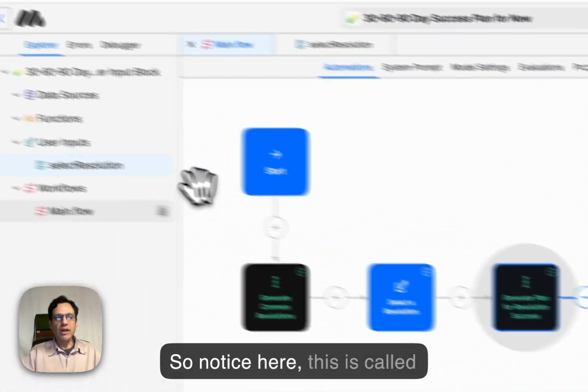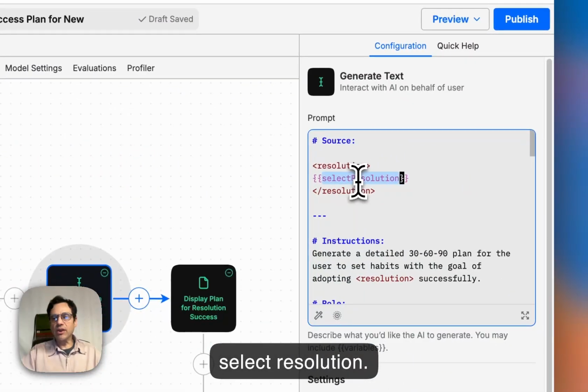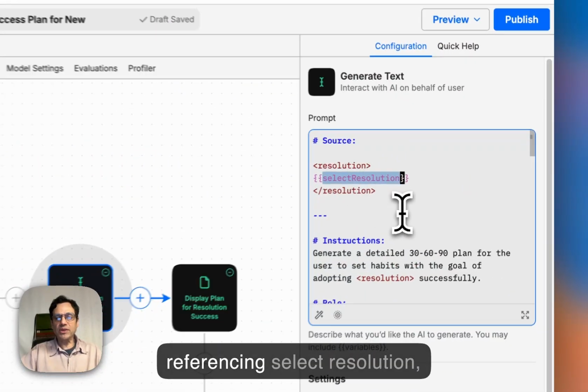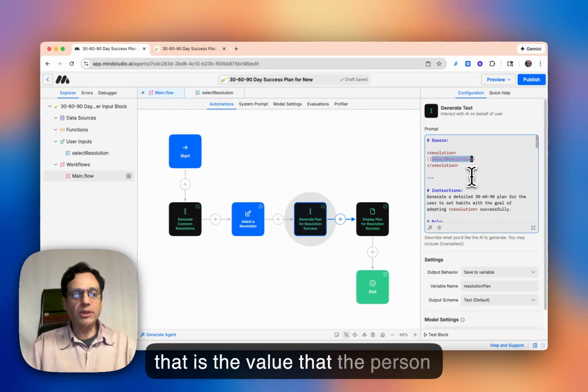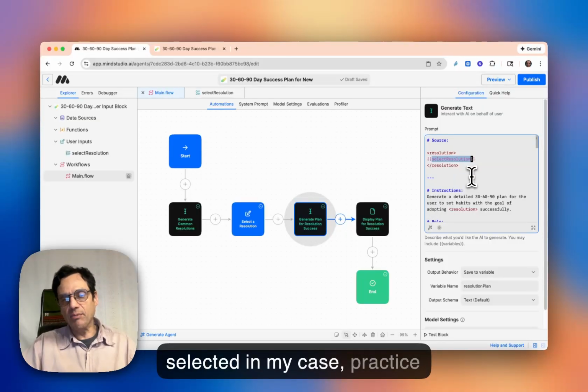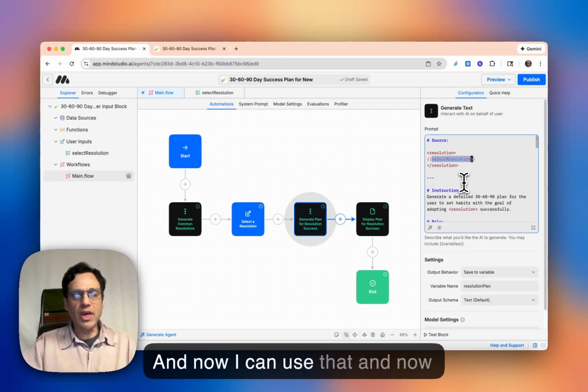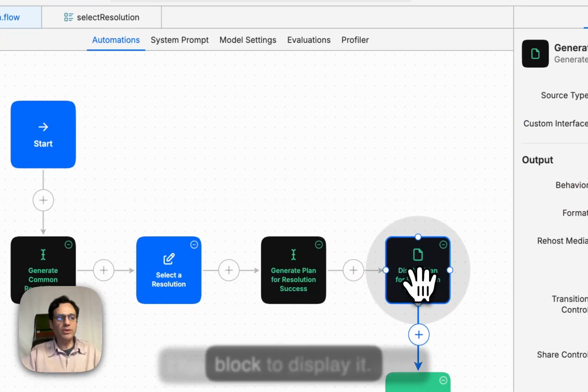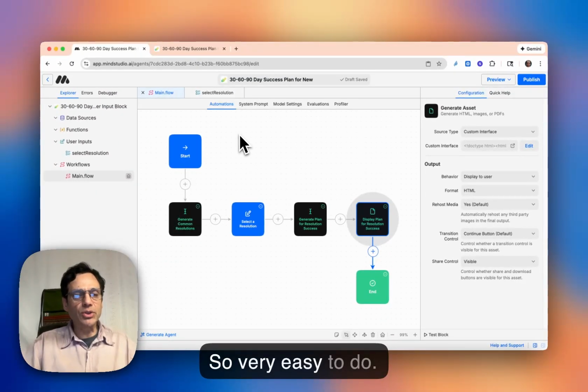So notice here, this is called select resolution. Here is that variable that I'm referencing, select resolution. That is the value that the person selected, in my case, practice more gratitude. And now I can use that. And now I have then a generate asset block to display it. So very easy to do.